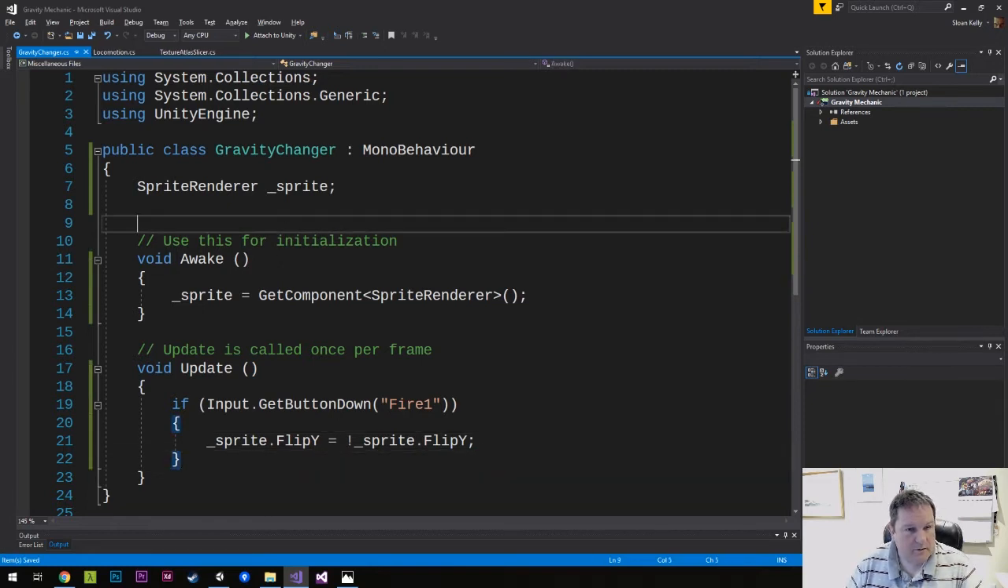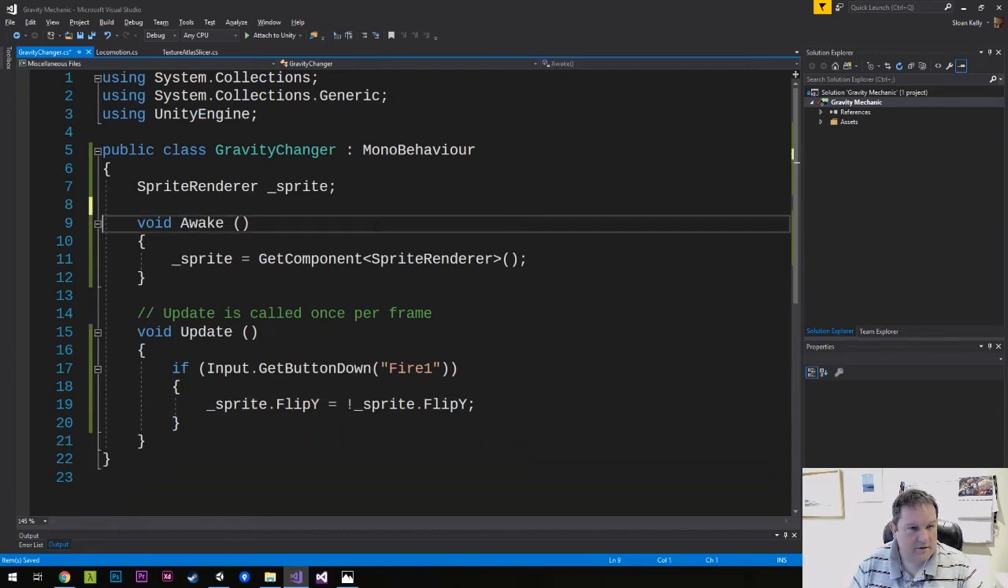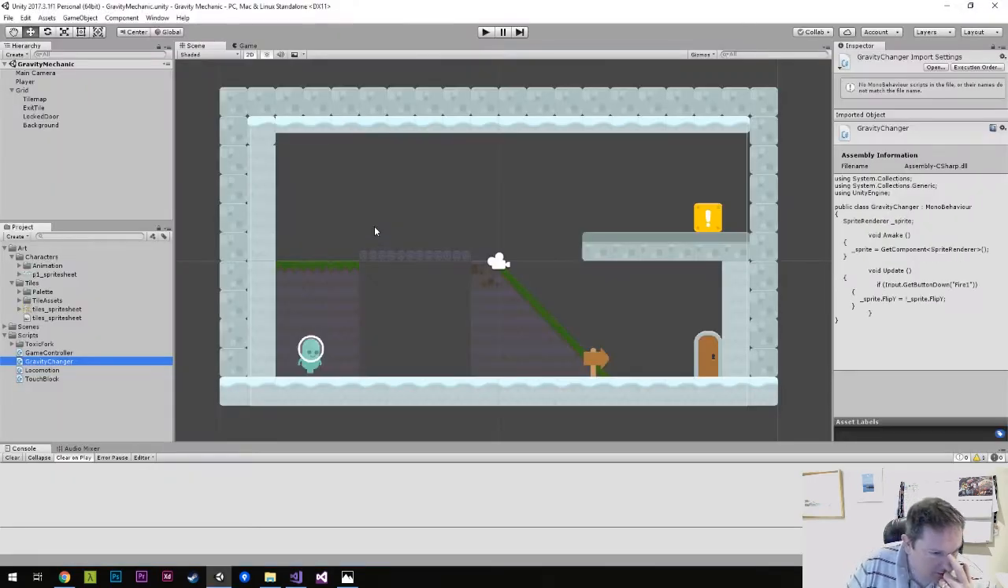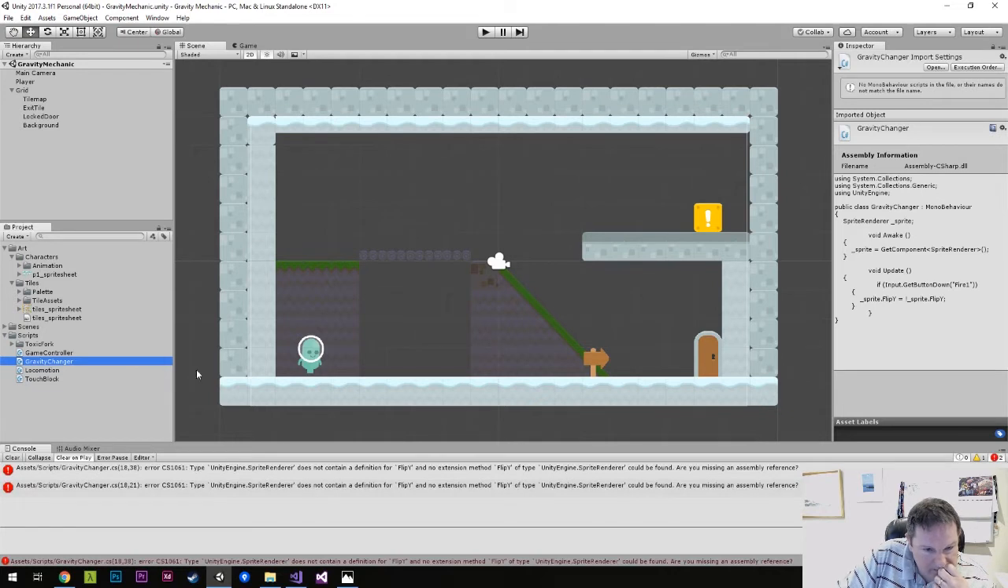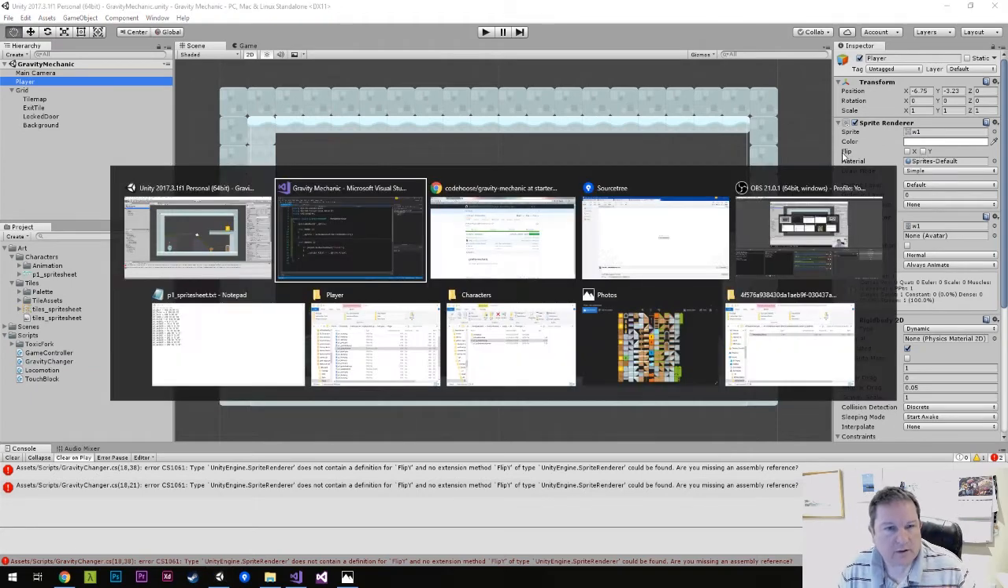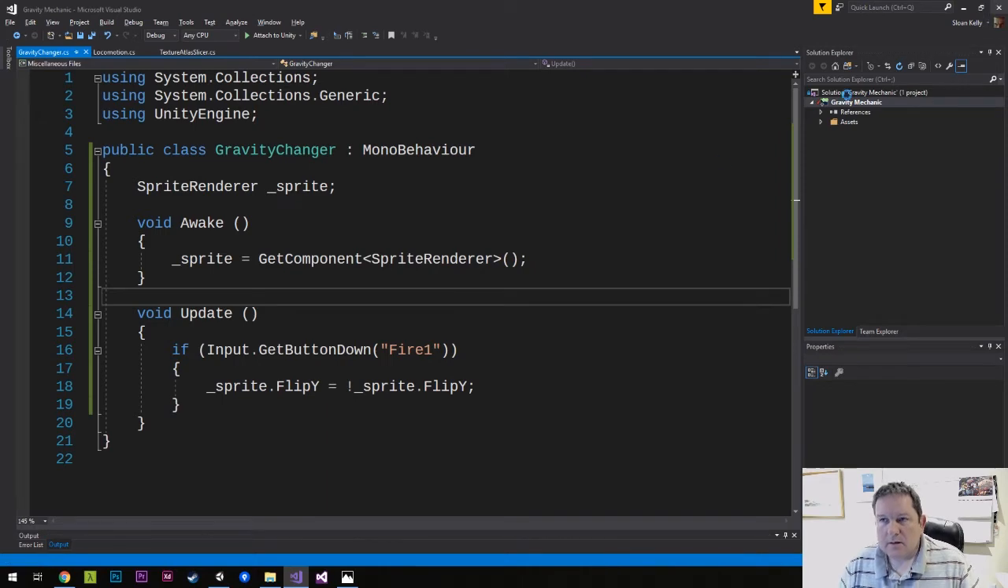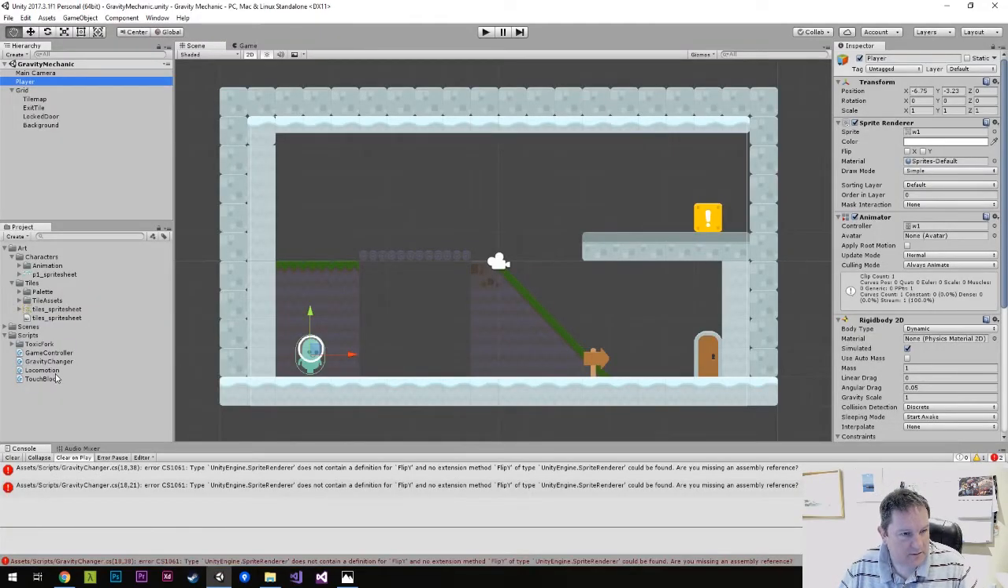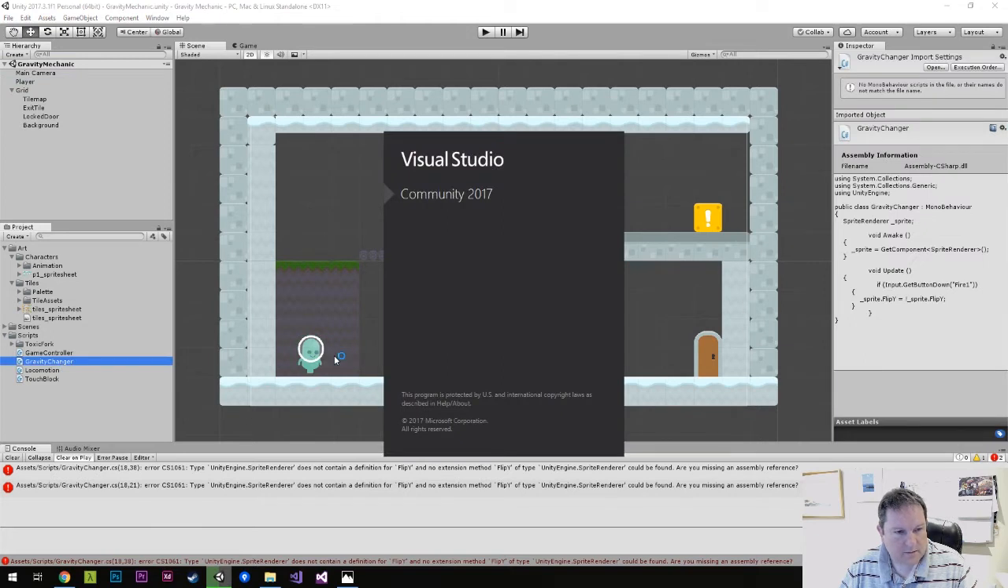Now, if I remember rightly, that is the correct thing to write. No, it is not. It does not contain a definition for flipY. So what is it? So flipX and flipY. Okay, so I'm going to have to close down Visual Studio and then try again. So let's fire up the GravityChanger script.